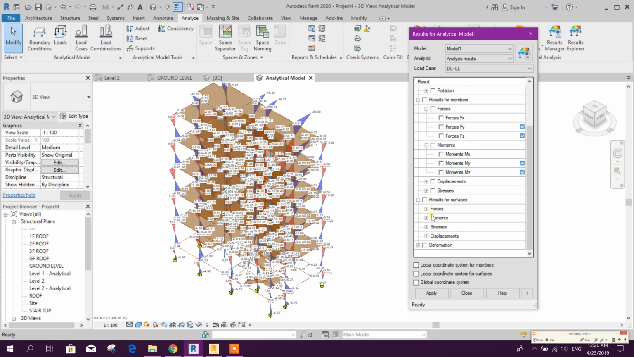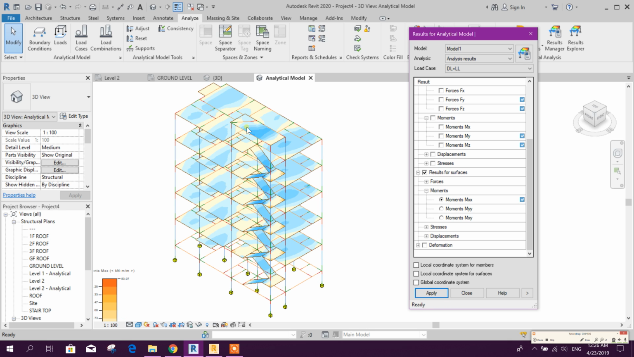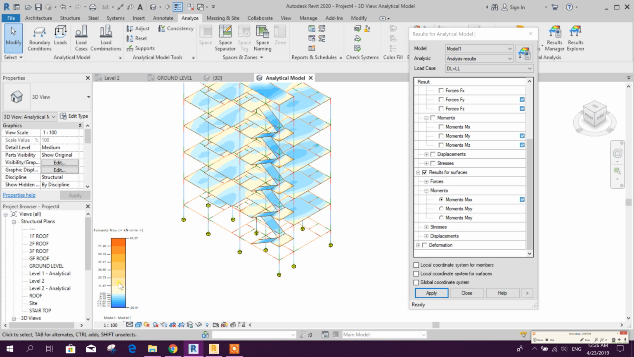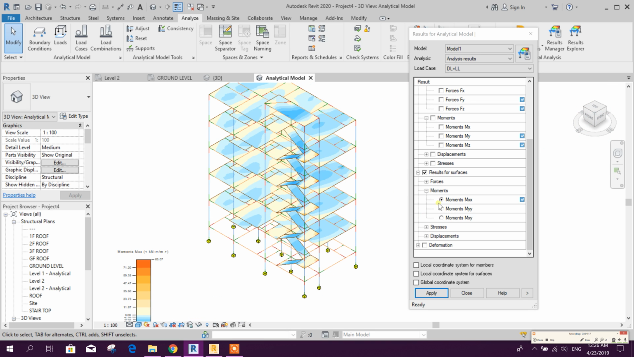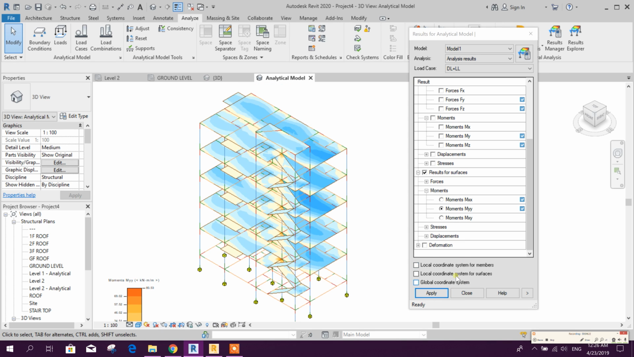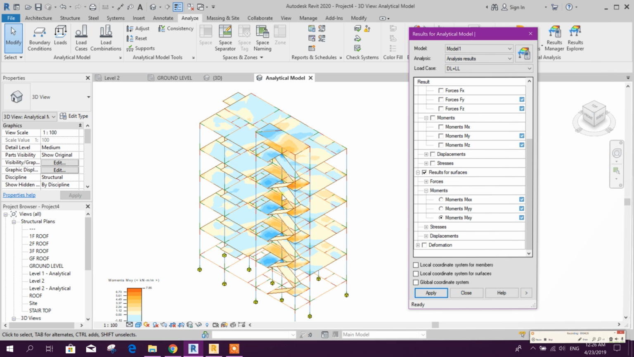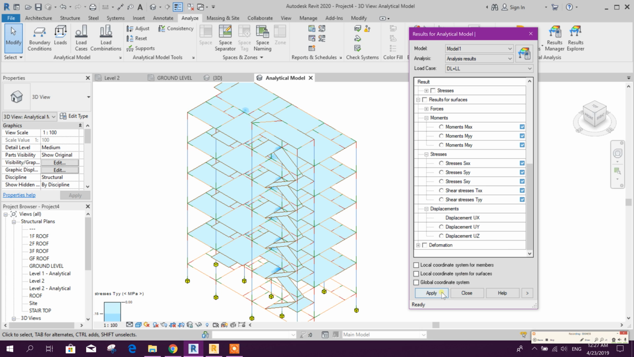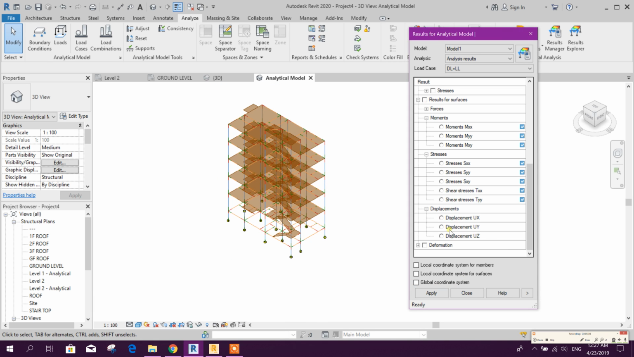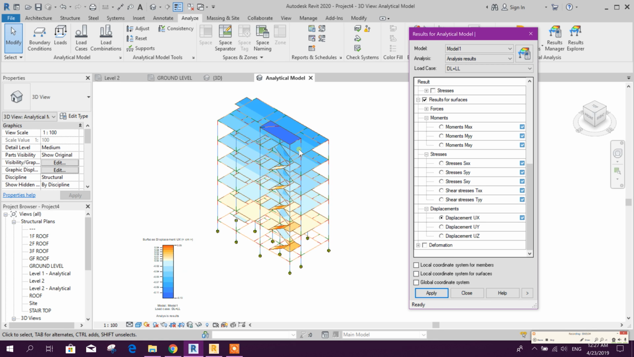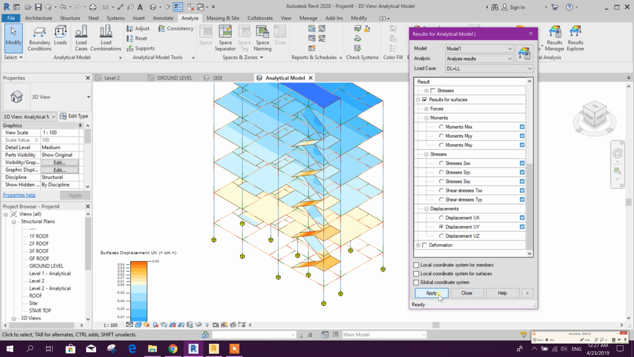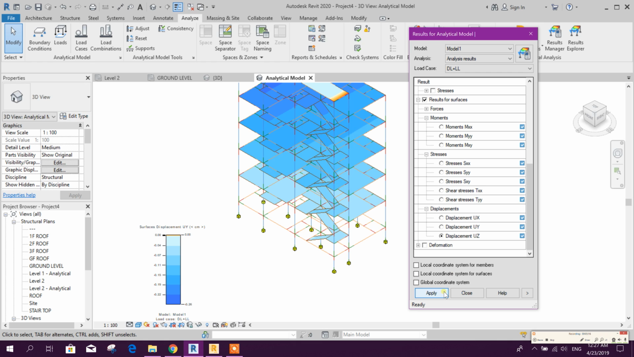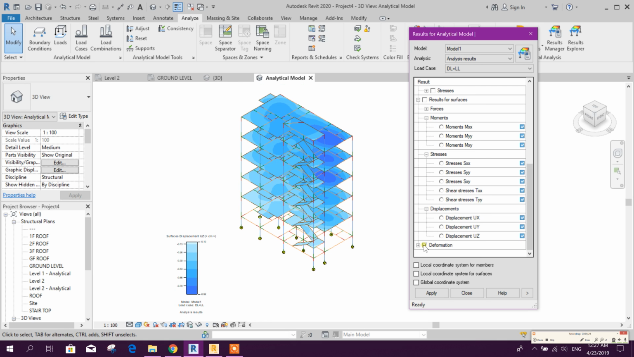this is for MZ. Now the result for surface, for example moment MXX, this is the result. Here we can see the range for the intensity, moment MYY, moment MXY. We can see displacement also. Here the displacement, surface displacement, UY, UZ. Apply.